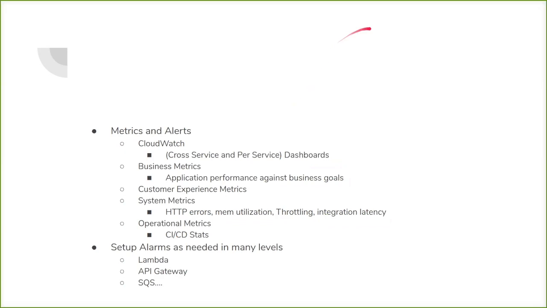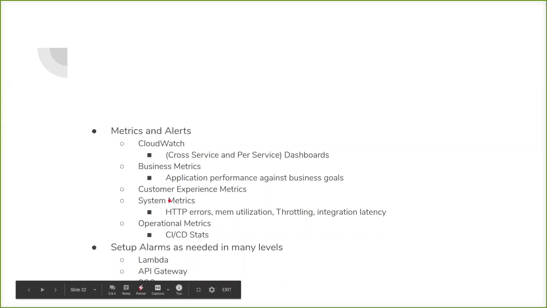You can create dashboards to see where your status is. And then you can use things like system metrics, HTTP, memory utilization, throttling, and integration latency, and operational metrics. Imagine you can always think about your CI/CD pipelines. Are the builds being properly done? How many builds are failing for a given period of time? How many tickets are being addressed, and the lead time generation, things like that. Always you can go ahead and push it to CloudWatch dashboards, and you can always analyze it.